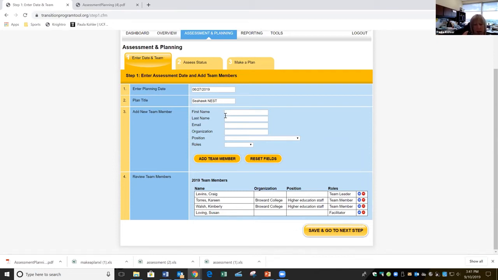If I was to add a new member here, I need their first name, their last name, their email, organization, and the role. And the role is real important. So it's a team leader, a member, a note taker, or a facilitator. These roles have different functions. And there's just one note taker, and there's one team leader. So you kind of have to figure out who that is.